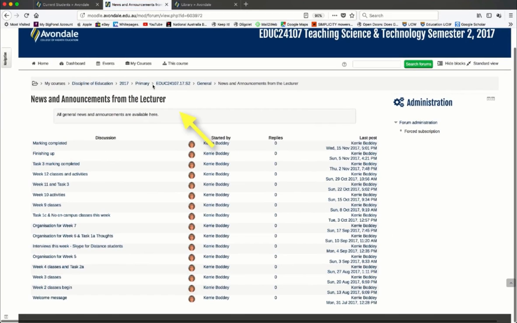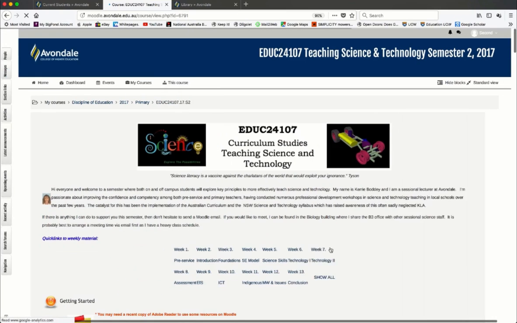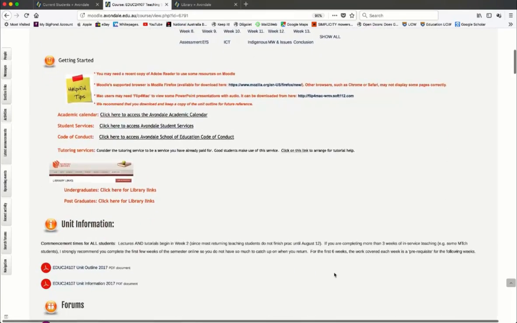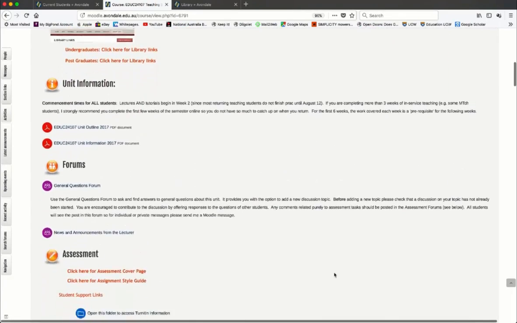You'll see across the top we've got the Moodle unit code, and if we click on that, that will take us back to the Moodle unit that we're accessing. The dashboard button takes us back to the page which lists all of our Moodle units. Let's scroll down a little further.